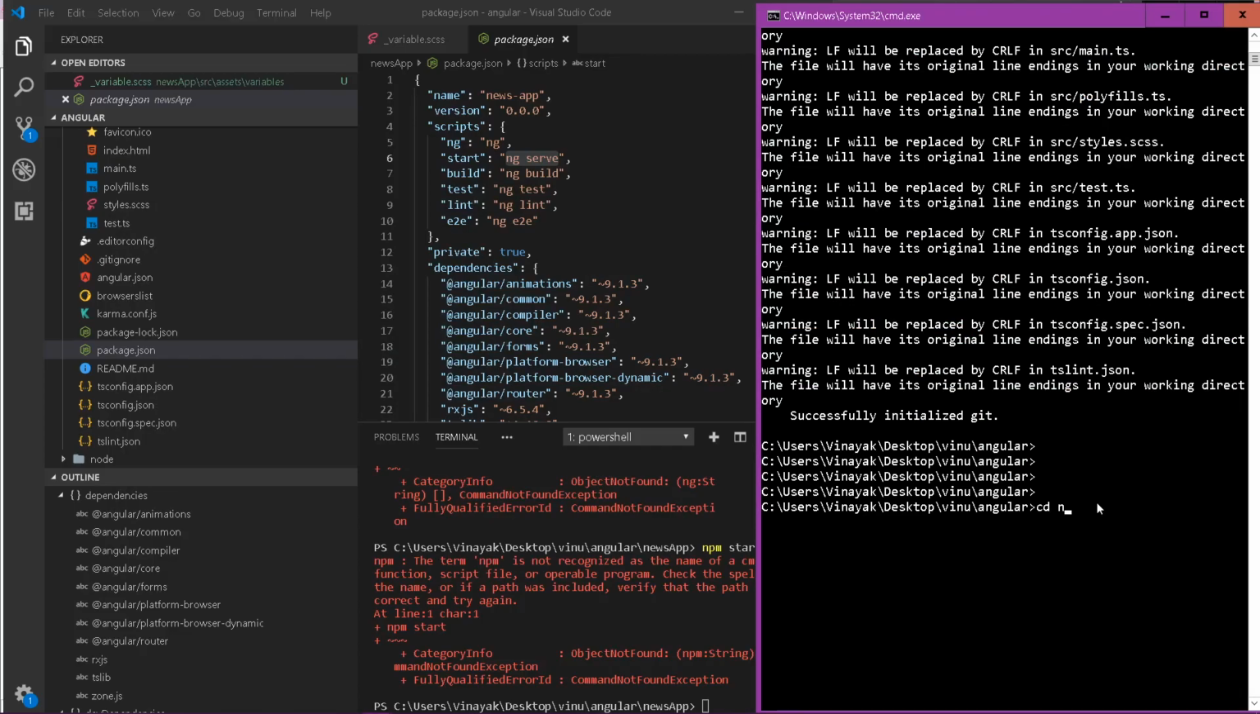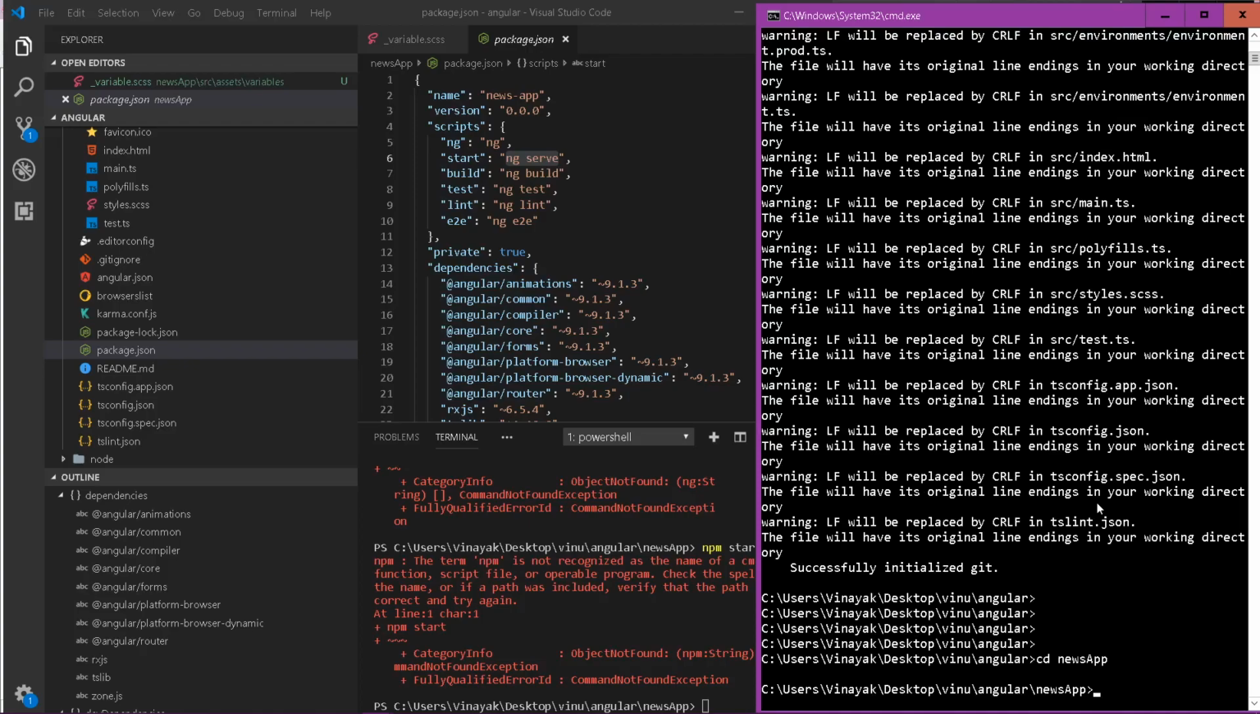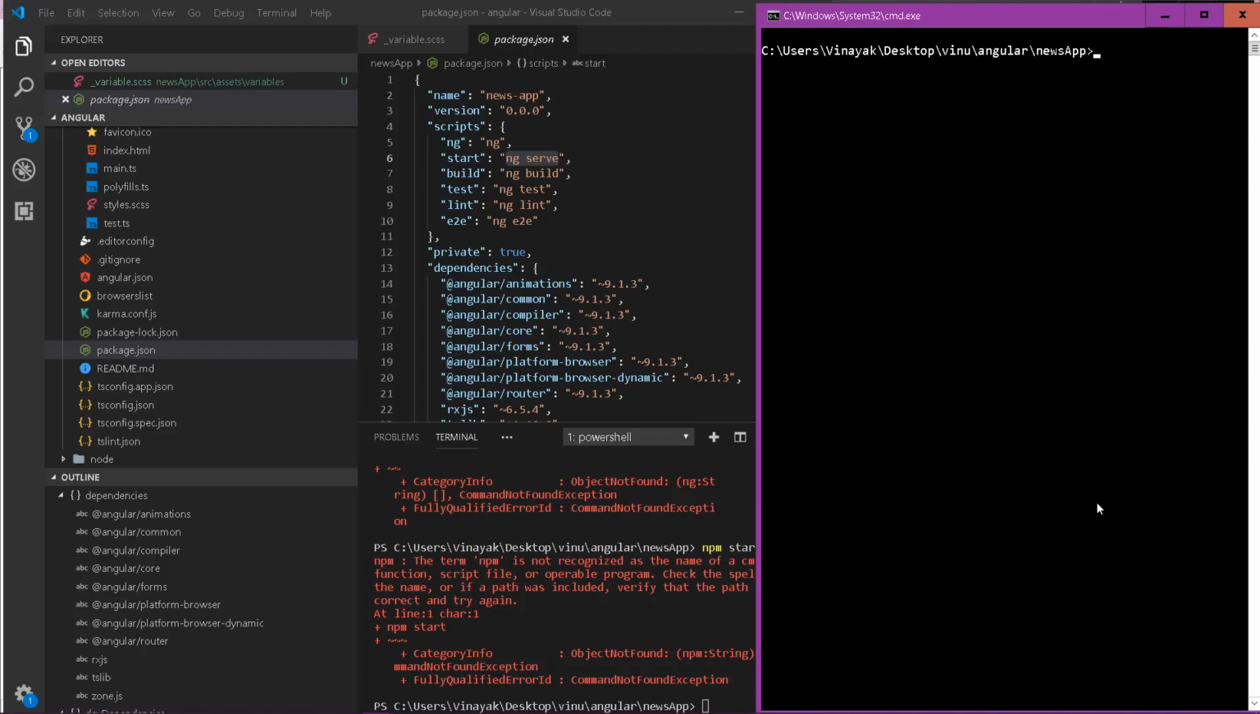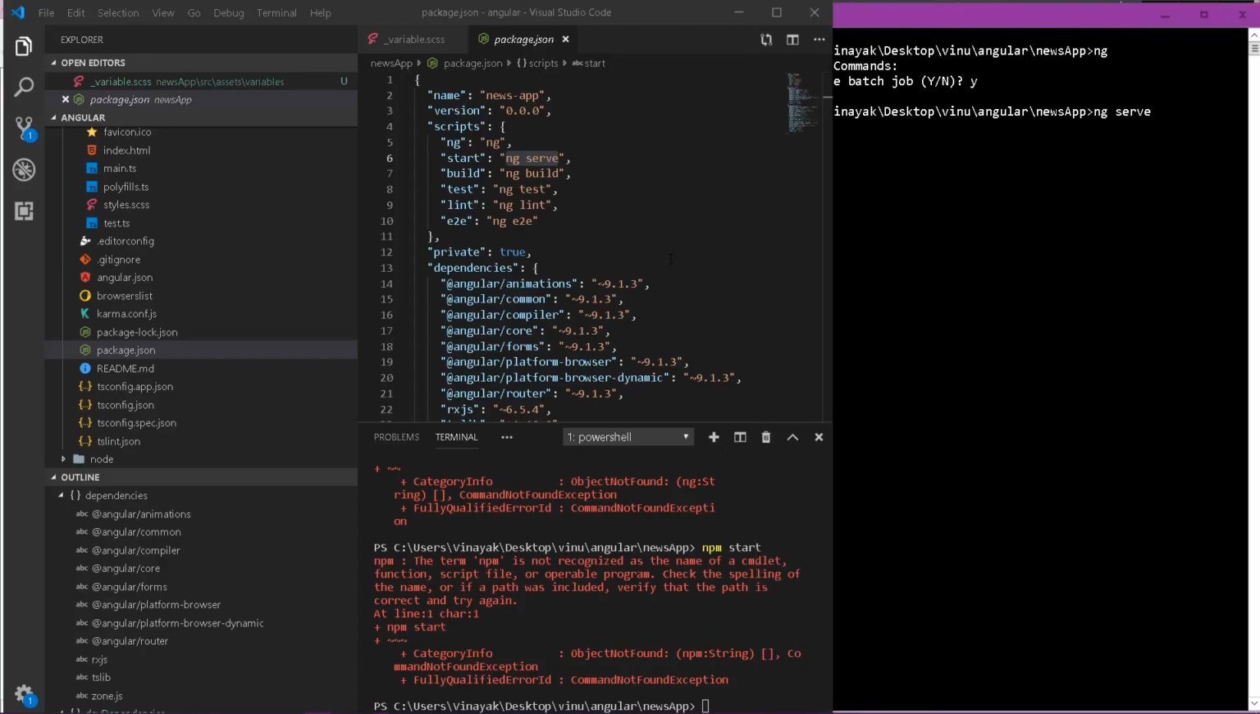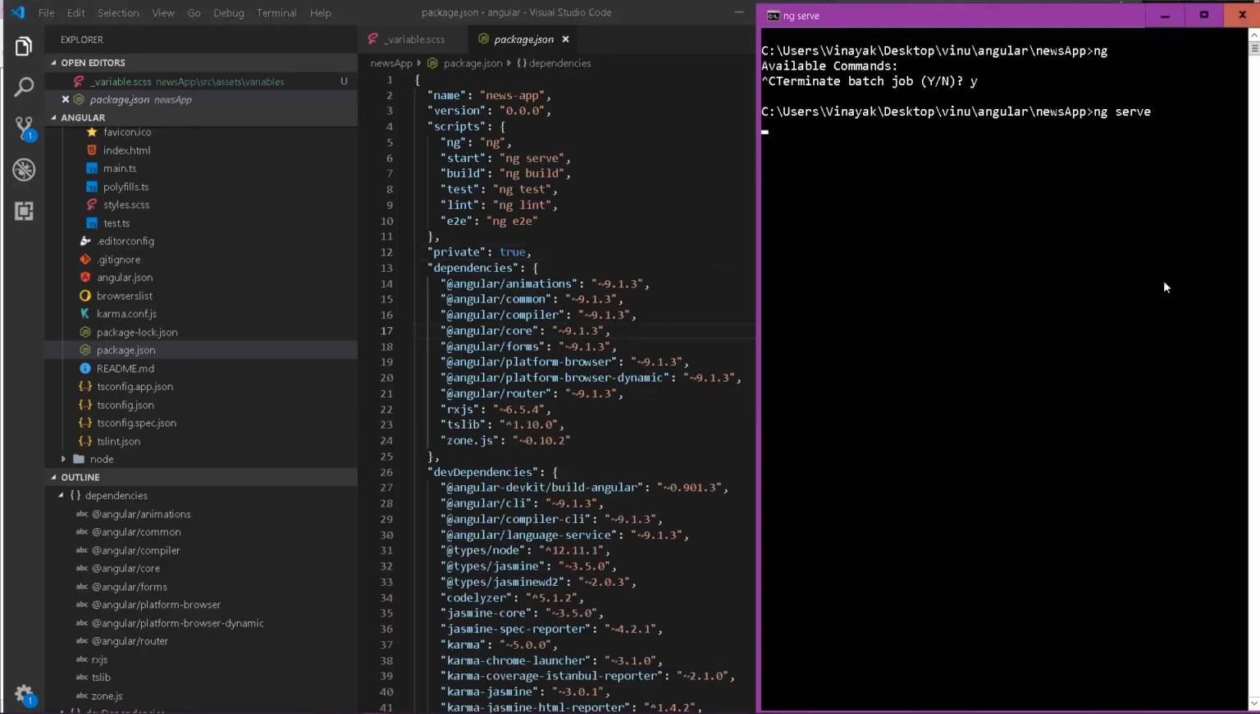So cd news app, and I need to clear the screen, and then ng. Here it is accessible, so I don't want to waste your time. Let me ng serve it. So the way we serve is all we need to write is the command ng with serve. My system is really slow, guys, so that's why you're seeing the delay, but usually you will not get that much delay.